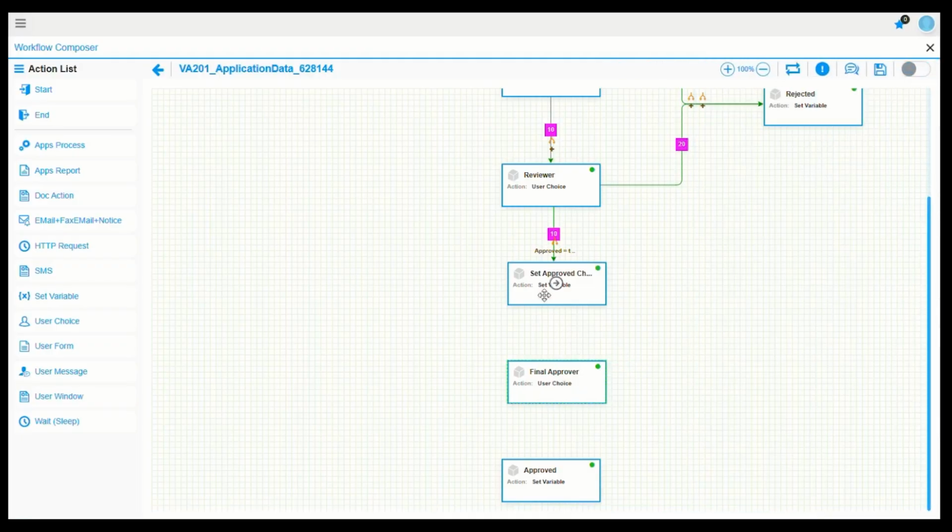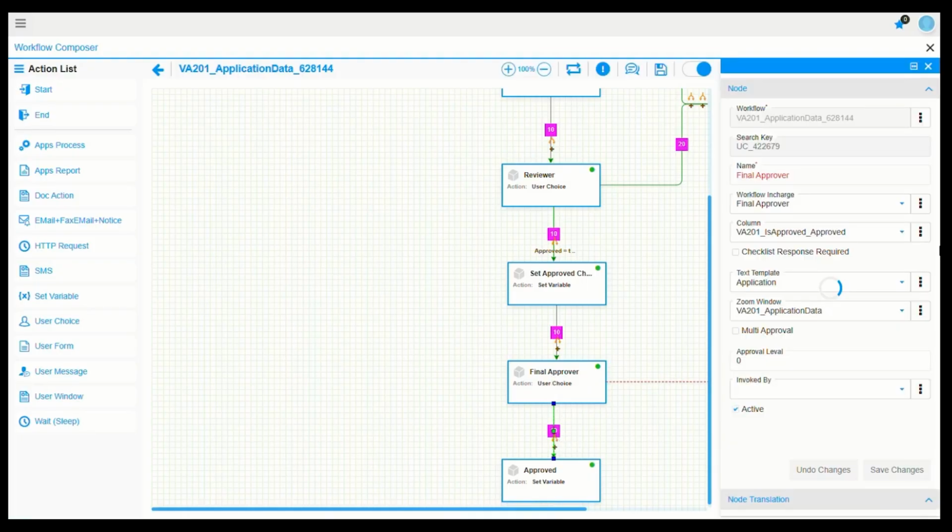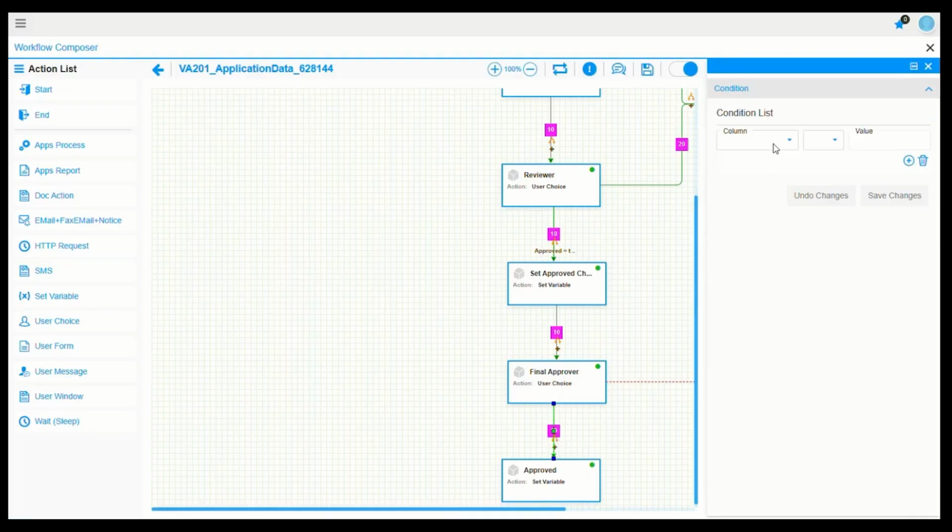Repeat these steps for the second and third levels. If the reviewer approves, the record will move to the final approver. If the reviewer rejects, the status will be set to rejected. Once the final approver approves, the status will be set to approved. Again, use conditions to determine the flow direction based on approval or rejection at each level.